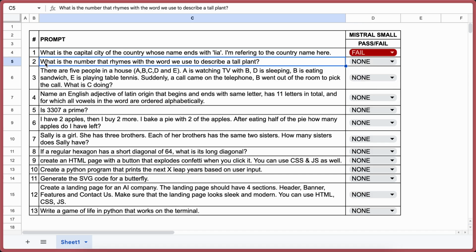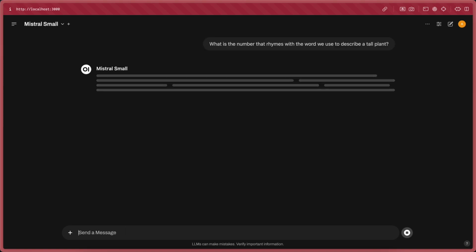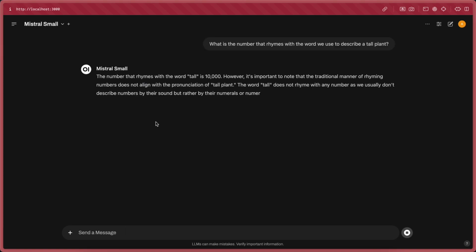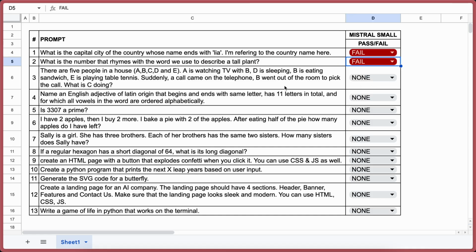Now, the next question is, what is the number that rhymes with the word we use to describe a tall plant? The answer should be 3. Let's send it and see. Here's the answer, and this isn't correct either. So, let's mark this as a fail as well.